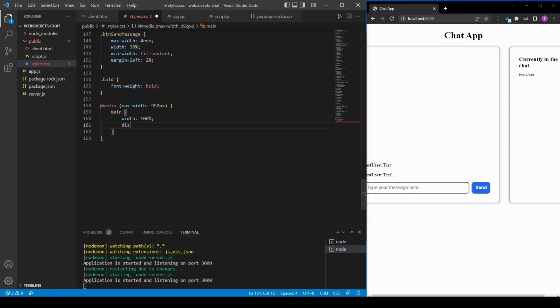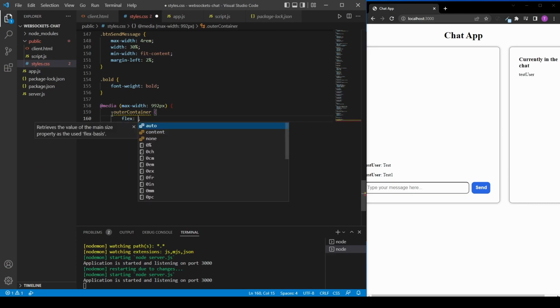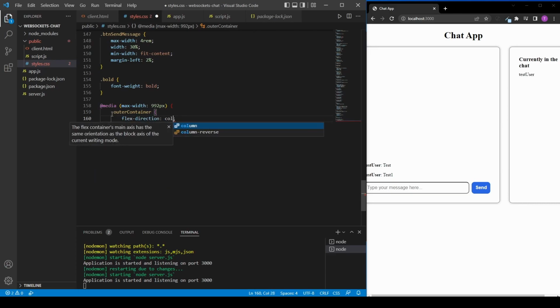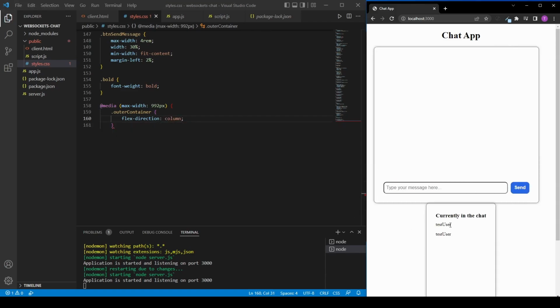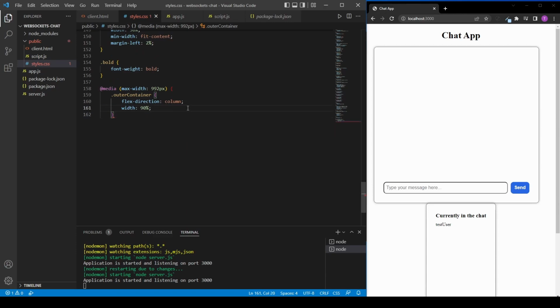So basically now we are defining what will change, right? But I think what we need to do is change the outer container, and this is actually what will make it. So we need to set a flex direction of column. And this is what actually makes it go underneath. And now I will just set the width to 90% so that it does not take the whole screen. Okay. Now I think I'm missing one here. Okay.